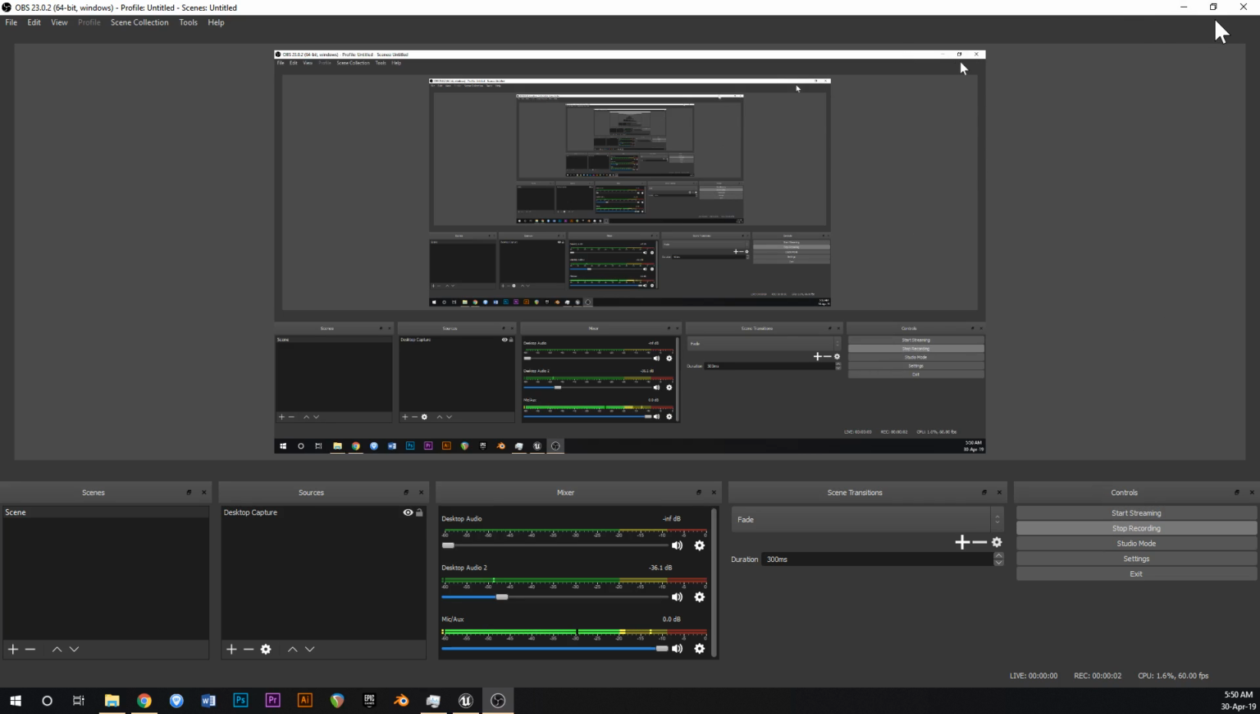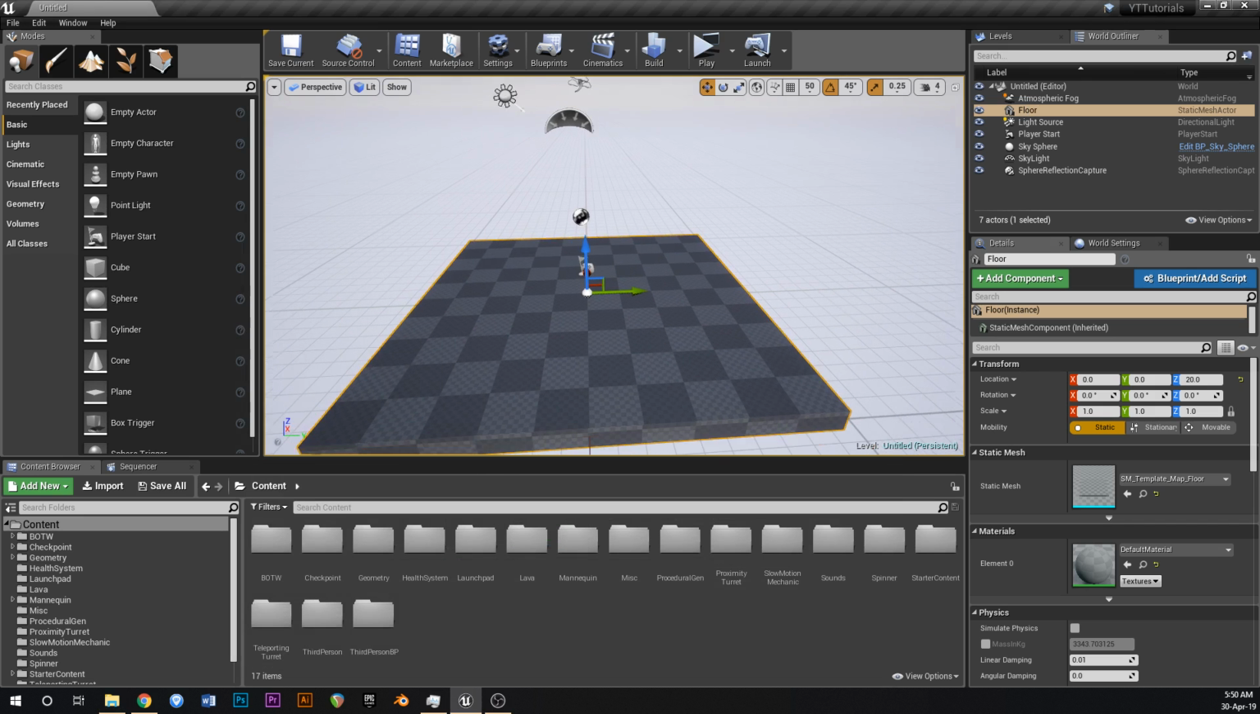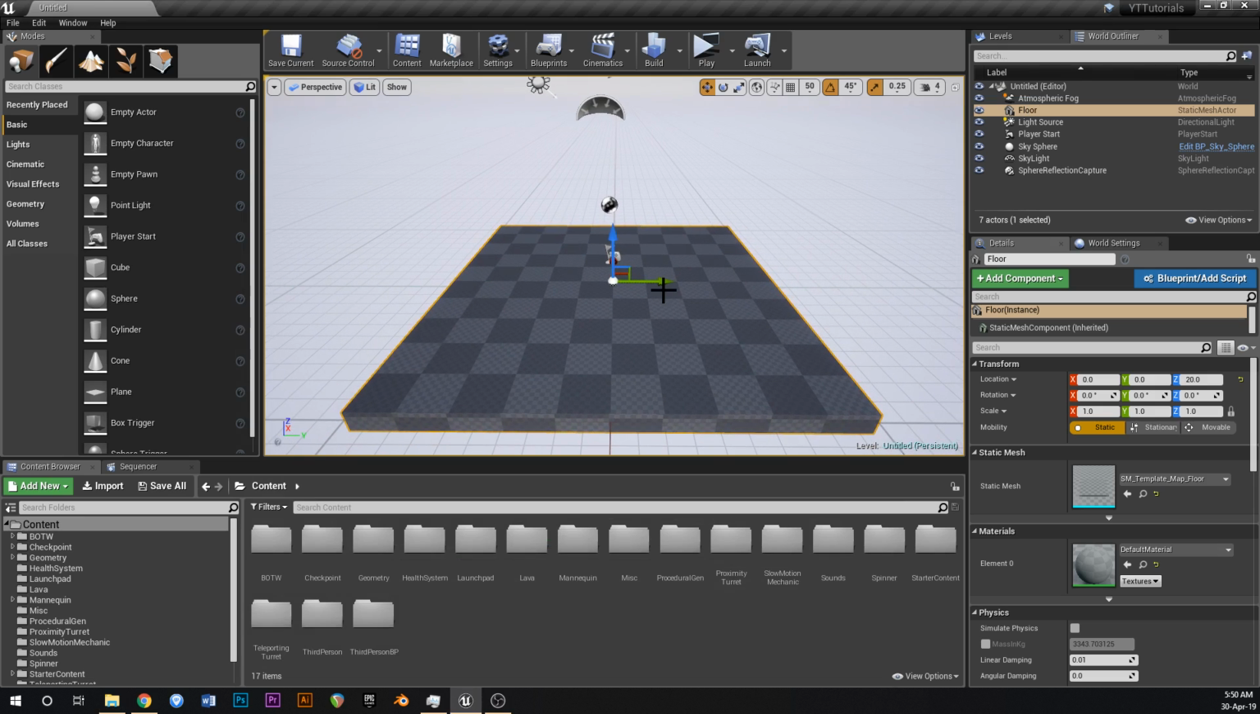Good morning, guys. Today's going to be a super simple one. We're just going to learn how to create some flickering fire, just some trickery with the intensity of point lights. So this is just an empty map right now.